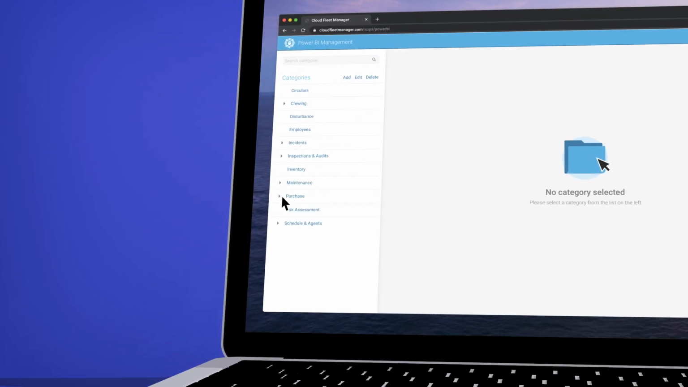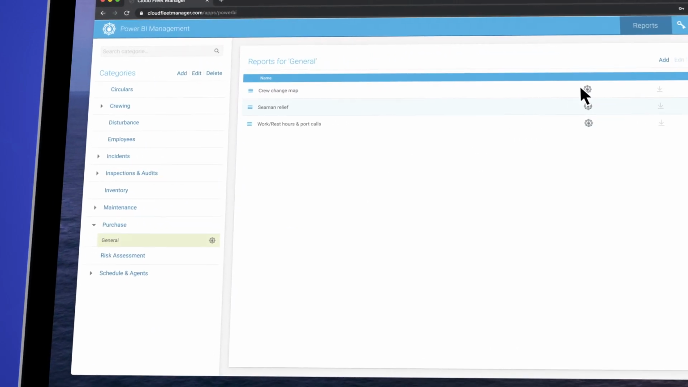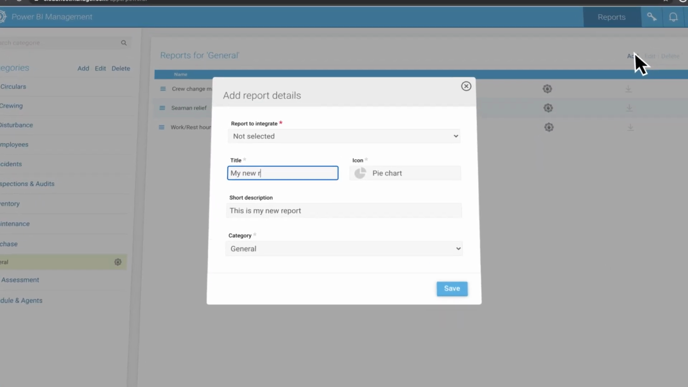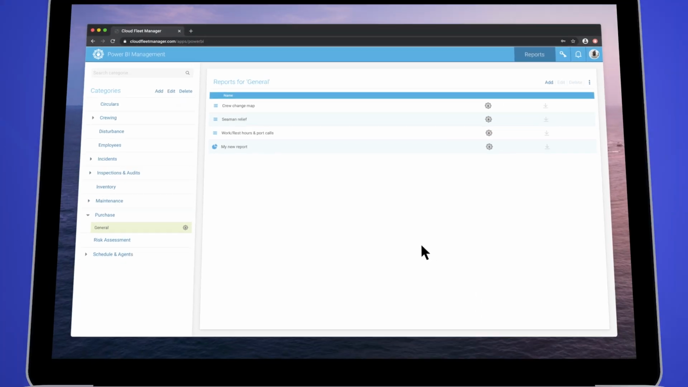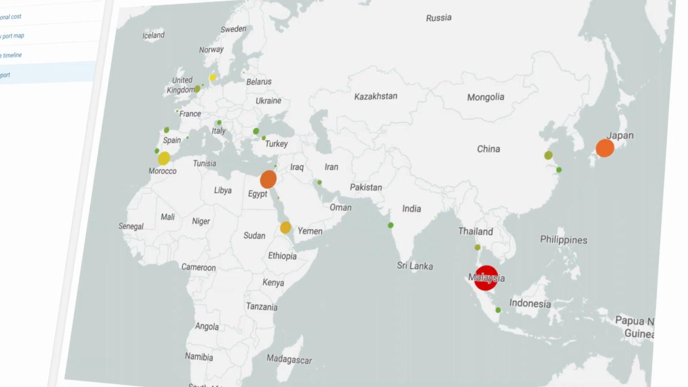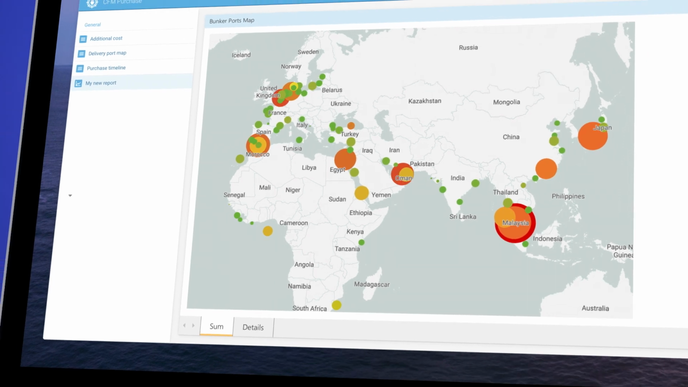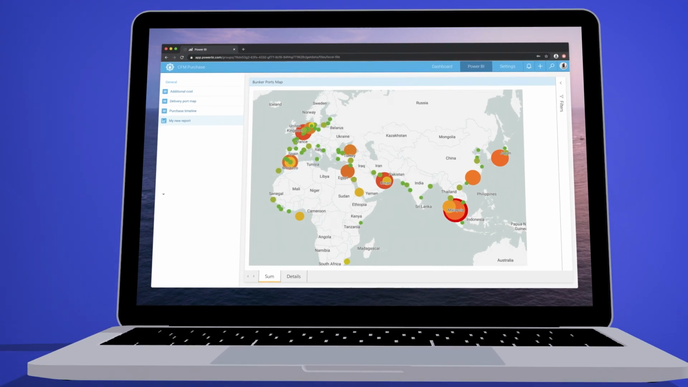From here, you can assign your new template to an existing Cloud Fleet Manager app and define where your report should appear. That's it! Your newly created report is now seamlessly integrated into Cloud Fleet Manager and can also be accessed by all your colleagues.